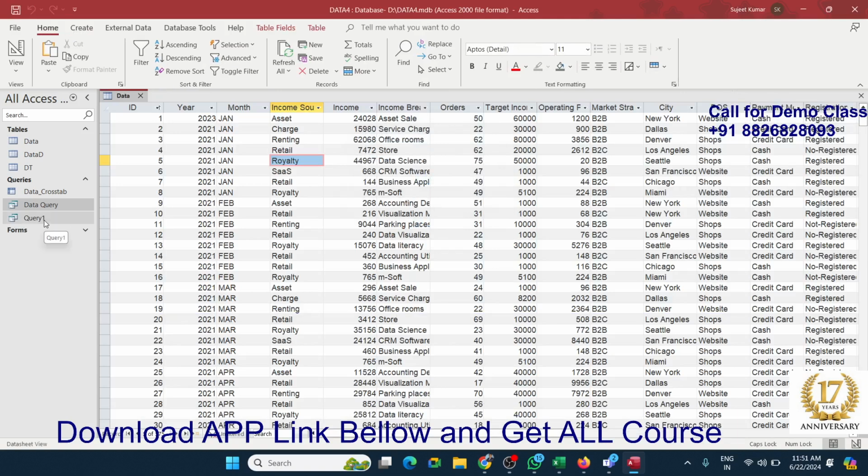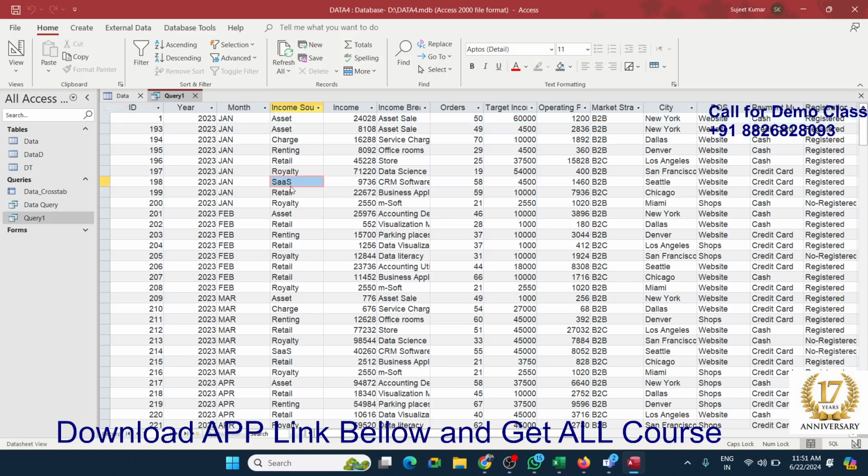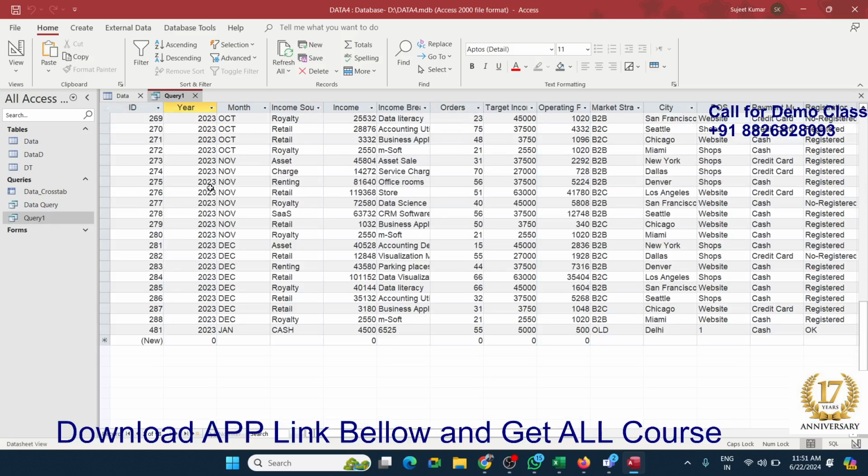Now just double click on Query 1. You can see the data only for 2023.